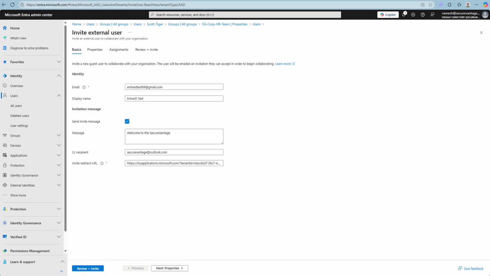Invite redirect URL is the required field. After accepting the invitation, the user will be redirected to the specified URL, such as your organization's landing page or a specific app. For example, myapplications.microsoft.com. This helps streamline the user experience by guiding them to the right destination post-invitation.